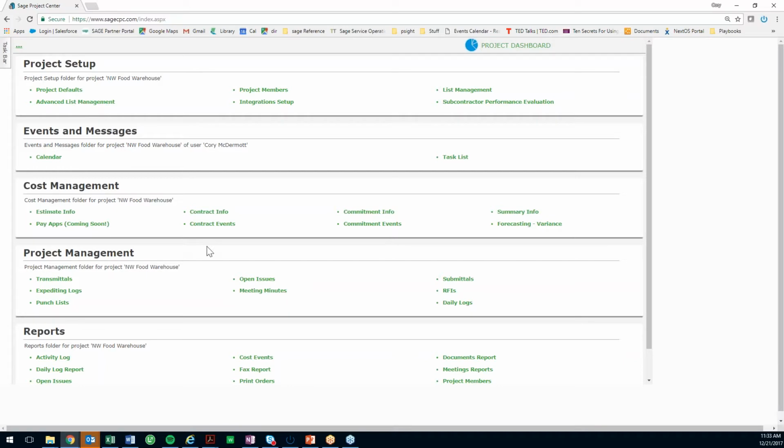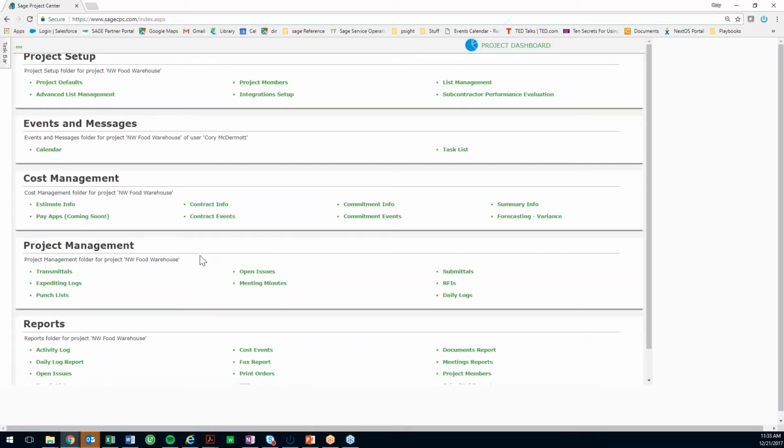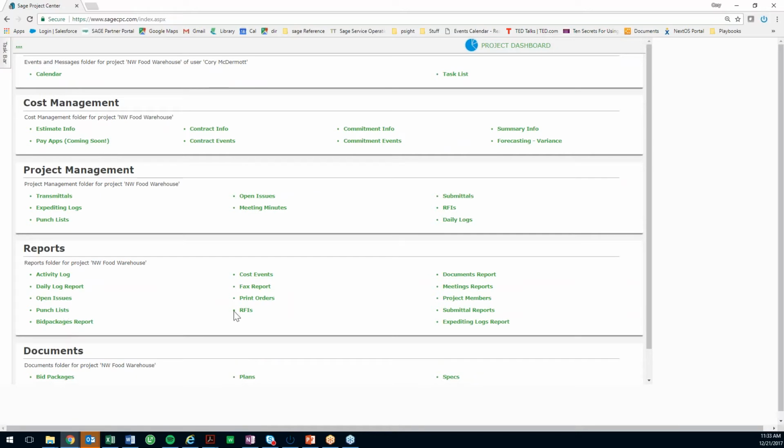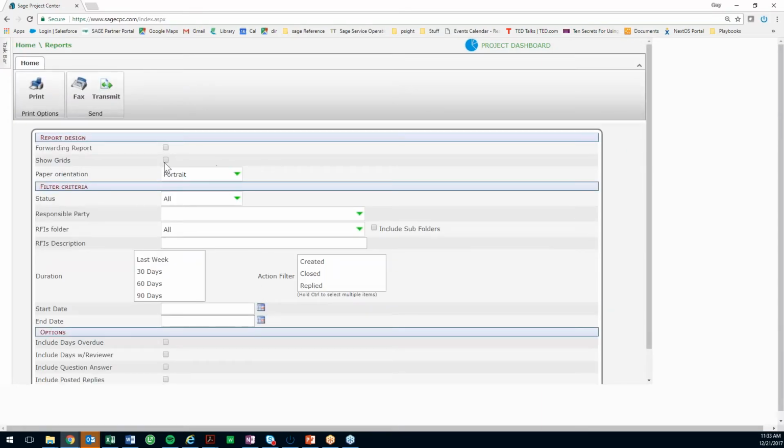So here I can follow my breadcrumb trail back up to the top. And what I want to show is the ability to send a report on that same RFI listing. So here, I want to show my grids. I can show a forwarding report to see which RFIs have been forwarded. Do I want portrait or landscape? Typically going to go landscape, but actually this one can do portrait.